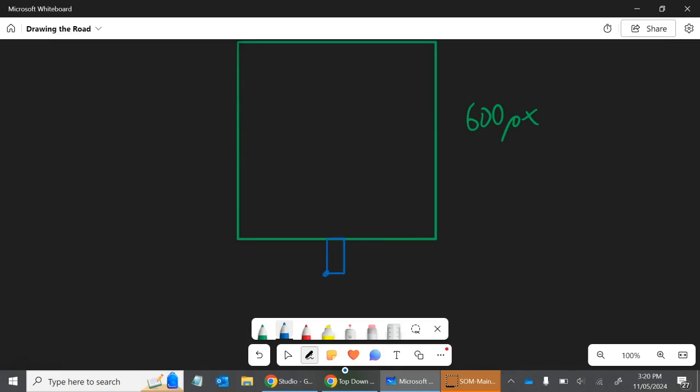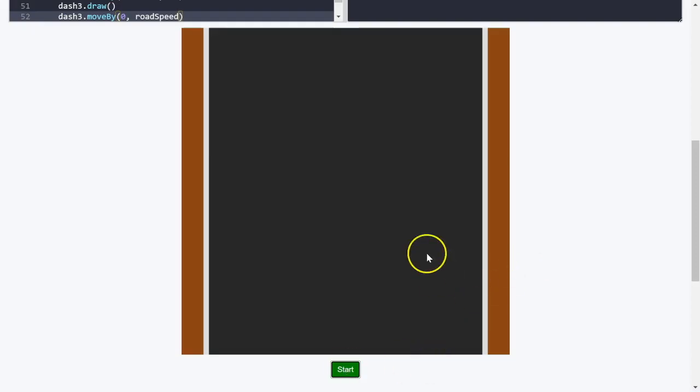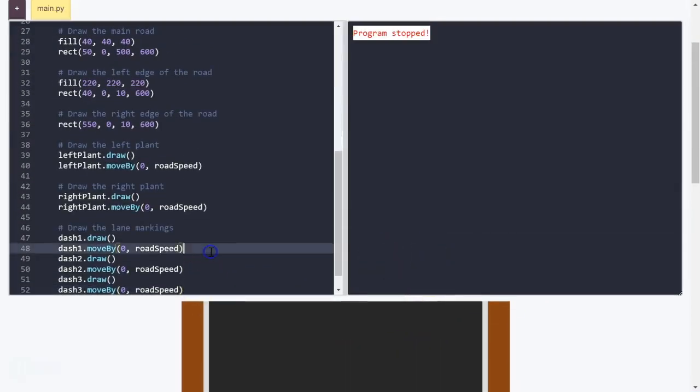And at that point, the y coordinate of the sprite is below 0 by the height of the sprite. So sprite has a property dot height, so I can just check whether it's gone less than minus height, and that'll check if it's gone off the bottom of the screen. So let's try that. Let's try it with one of these dashes.